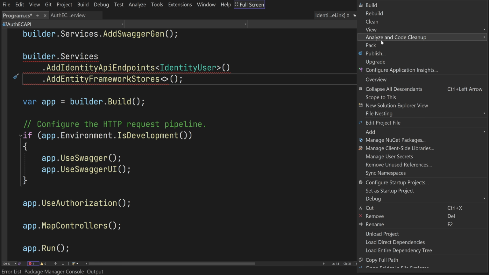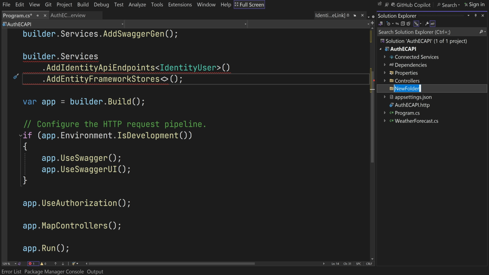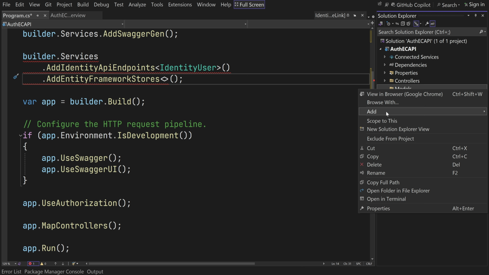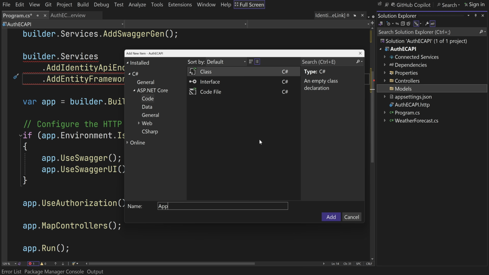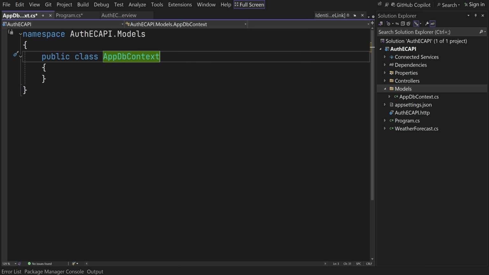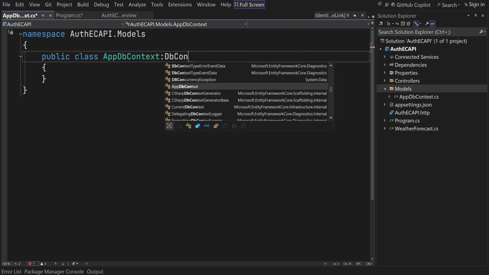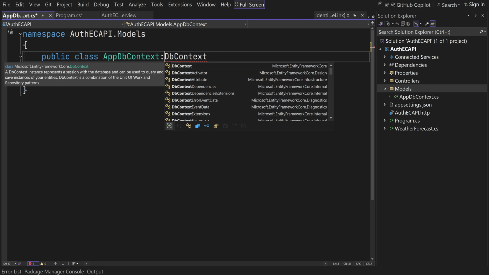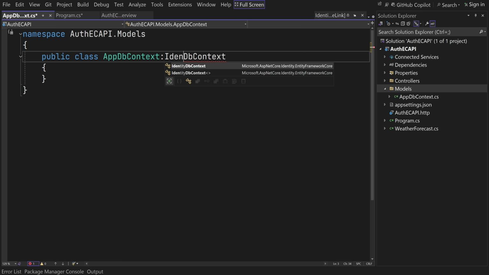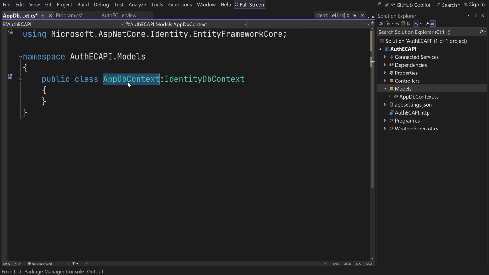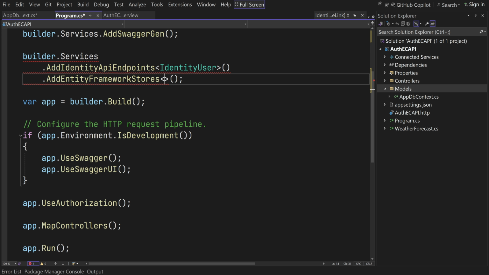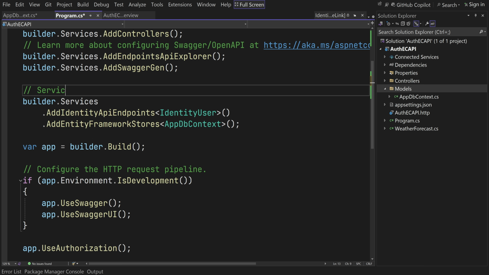So let me create a new folder called Models. Inside that, we can have this class AppDbContext. Normally, in order to define a DB context class, we inherit this Entity Framework class DbContext. In case of identity core or ASP.NET Core Identity, we have to make use of this DB context class IdentityDbContext. Now this becomes a DB context class. Now let me copy this and let's pass the same here. So here we are done with adding services from ASP.NET Core Identity into this Web API project.